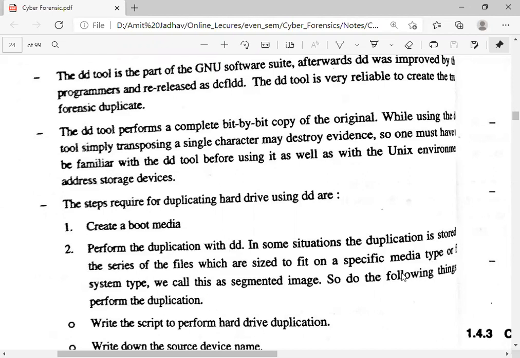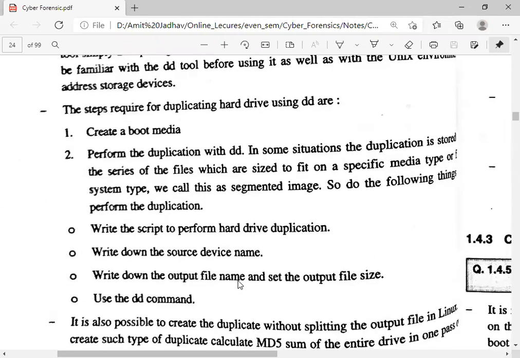The next step is to perform the duplication with DD. In some situations, the duplication is stored as a series of files which are sized to fit on a specific media type or system type. We call these segmented images. Using the DD command, it creates the new files on a boot media with a specific type, and this is known as segmented images.